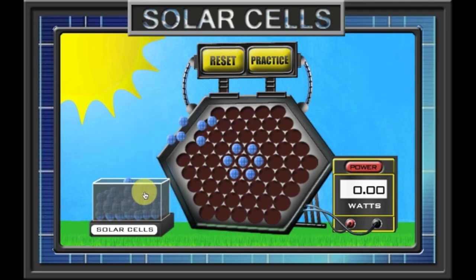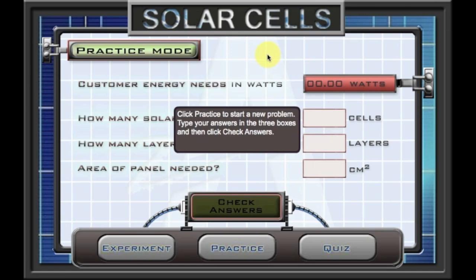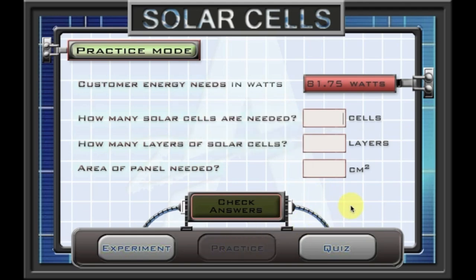After you've experimented with the panel, click the Practice button on top of the panel to move to the practice screen, where you can practice finding out how many cells, layers, and how big of a panel is needed to satisfy a customer's need. After you've read the directions in the practice mode, click the Practice button at the bottom of the screen to generate a new question. When you have entered answers for all 3 questions, click the Check Answers button.